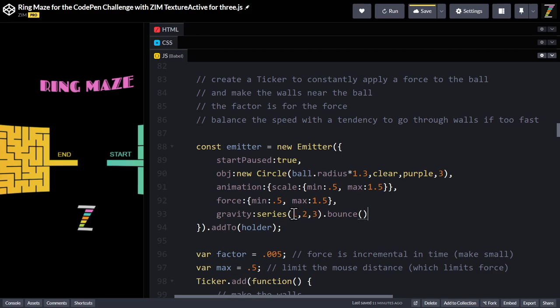And there's also a way to go 1, 2, 3, 2, 1, etc. But so we've got different methods you can throw on the different end there. Anyway, all that's very powerful. That all works with style as well, which makes ZIM very powerful in that regard.